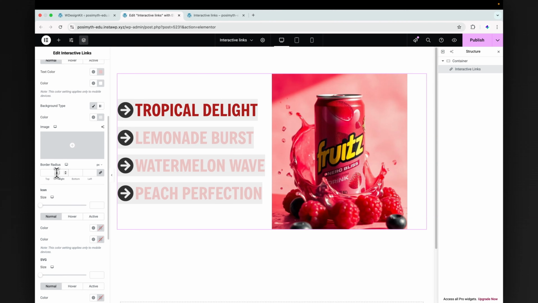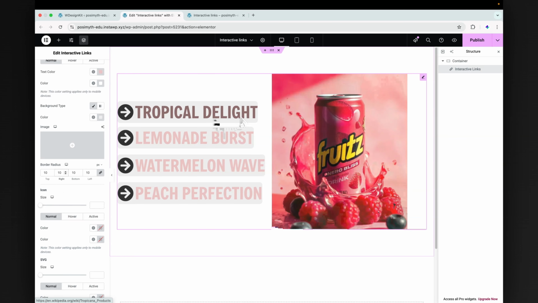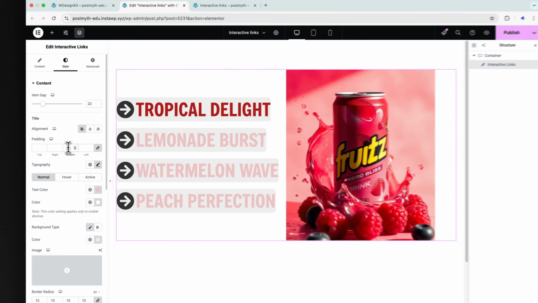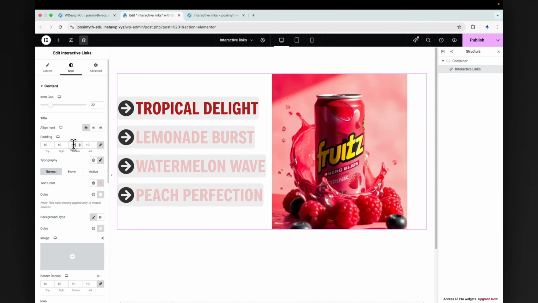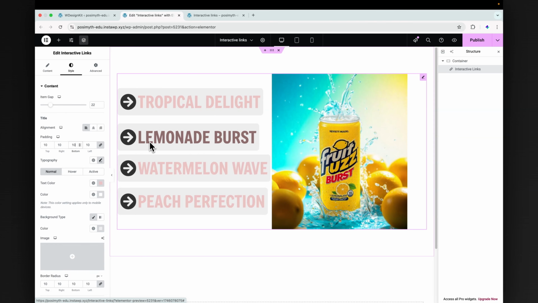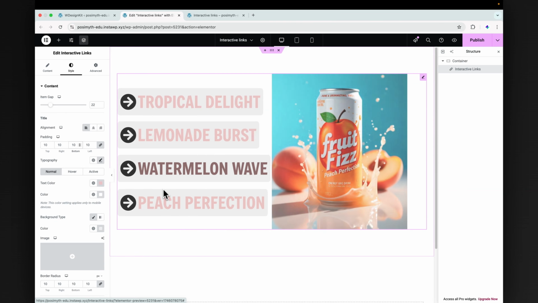Then next is the border radius. From here, we can provide the border radius. Now currently you can see our link title is touching the edges after giving the background. So here, padding will be helpful. Let's give the surrounding space. Great. Now you can see your title has breathing space and it's looking good.